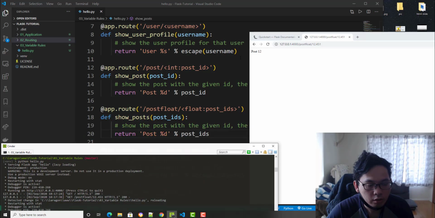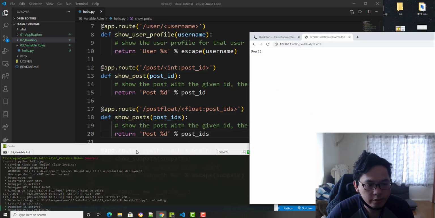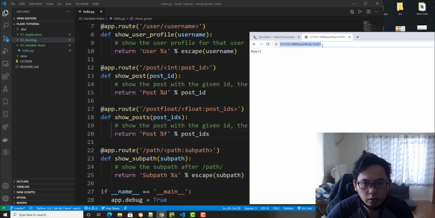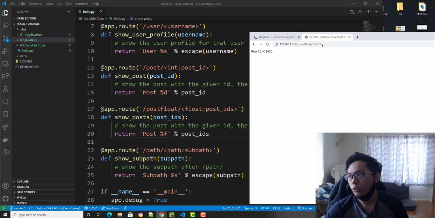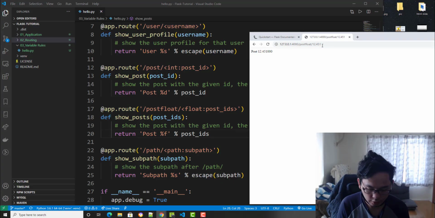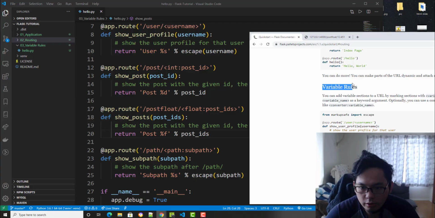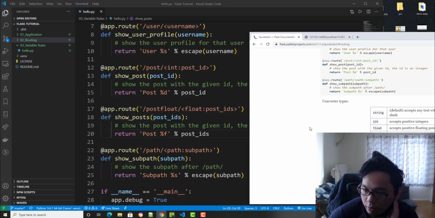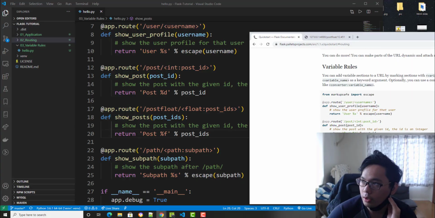Post sign. Okay. Another mistake, it should be F for float. And yeah, you can do that too. And yeah, you understand now the URL routing for variable rules. And we're going to go to the unique URL redirection behavior. See you in the next part.